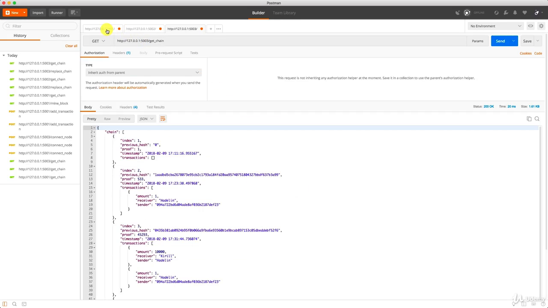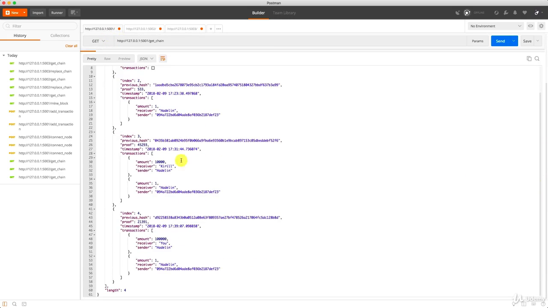Now let's switch very quickly to each of the nodes to check that we have the same chain. Yes, that seems to be the case. We can even scroll down for each. 5002 and 5003. Let's see my node, Kirill's node, and your node. All good. We all have the same chain. Congratulations.